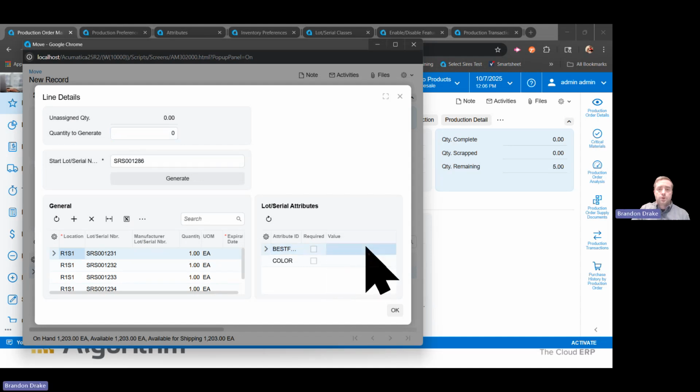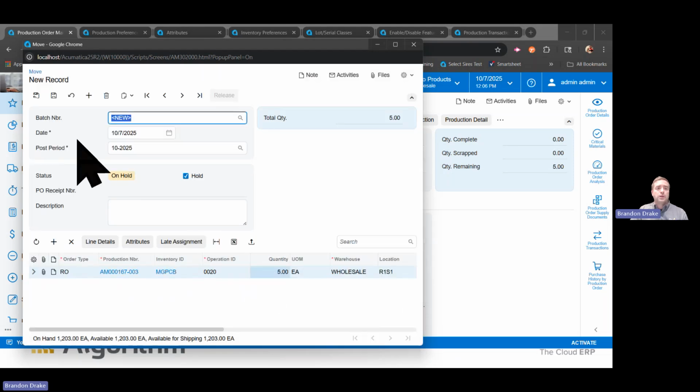Ah, there it is. So just have a couple options there. Now I want to point out this is, for this lot serial class, serial item specific. So it will be a new attribute value that can be input on each serialized item. So pretty neat feature.